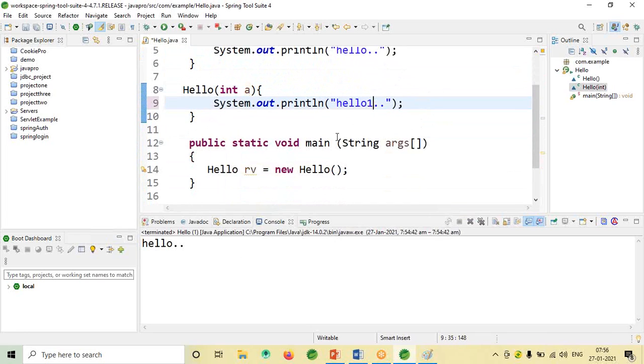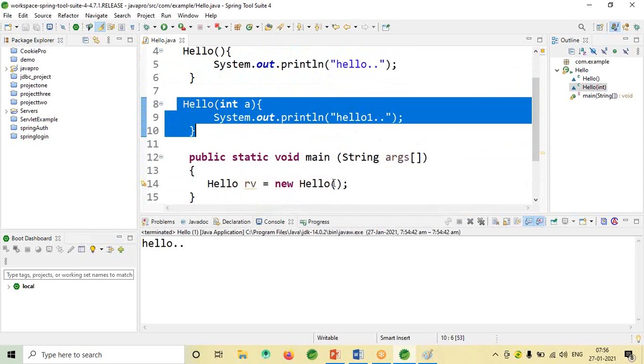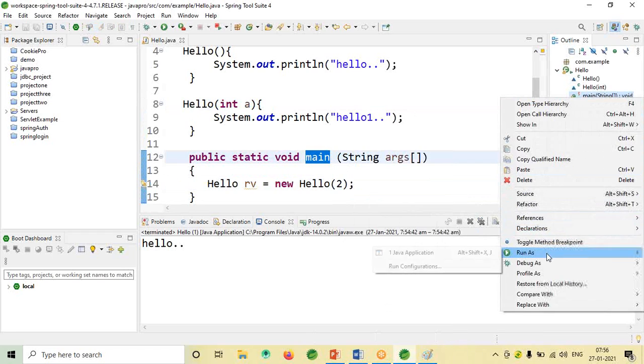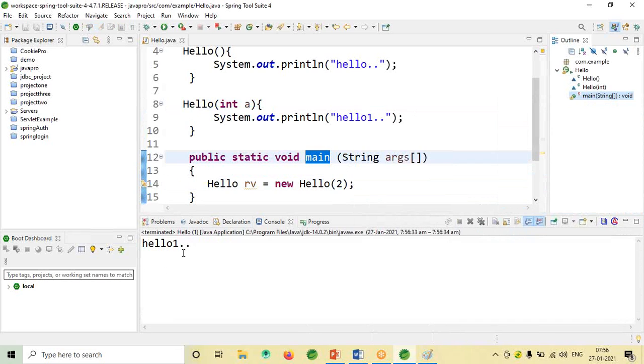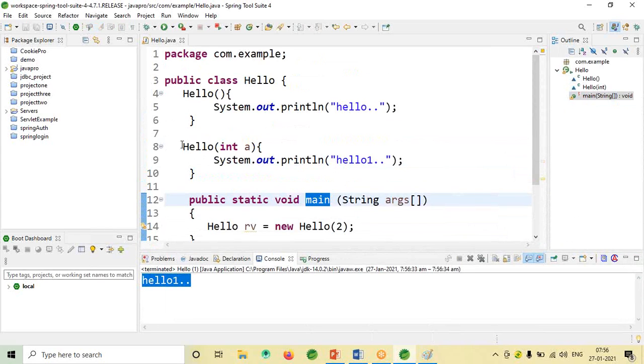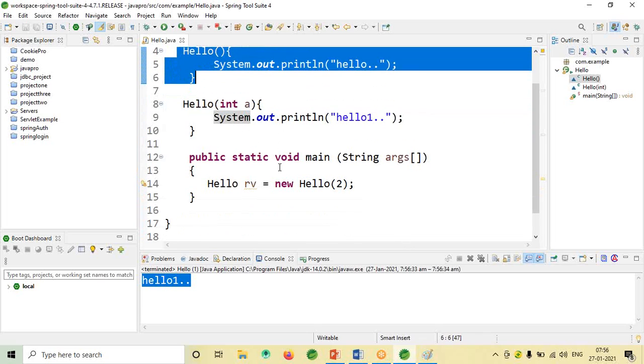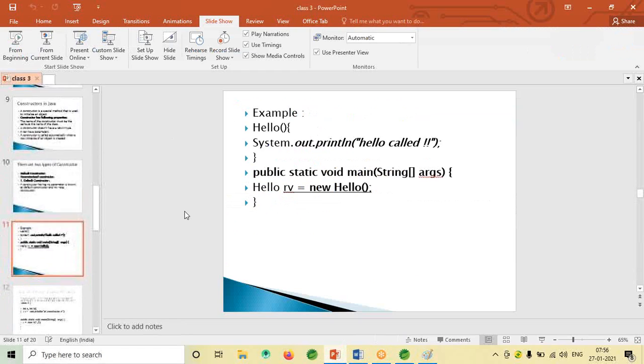Now if you want to call this parameterized constructor, here you can put 2. Basically this is an integer and this is an integer, right? So when I run, see, the output is coming. This is a parameterized constructor, a constructor which has parameters. And this is the default constructor. So this is about the constructors.